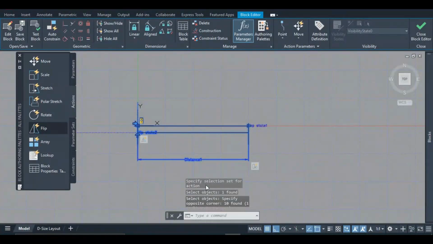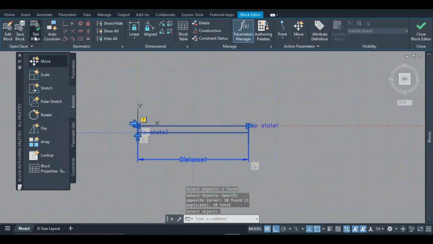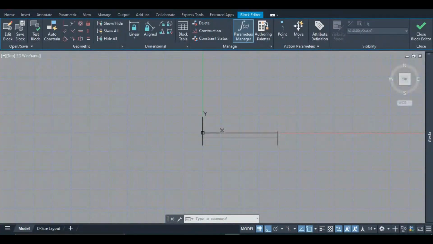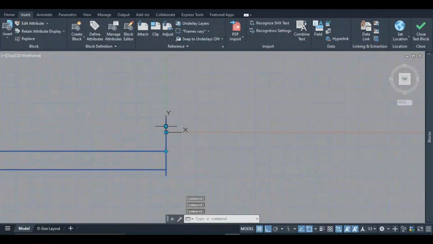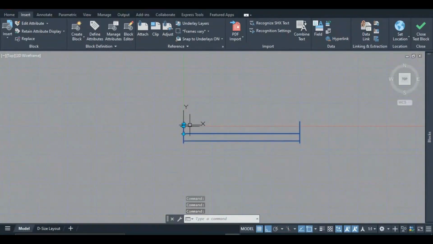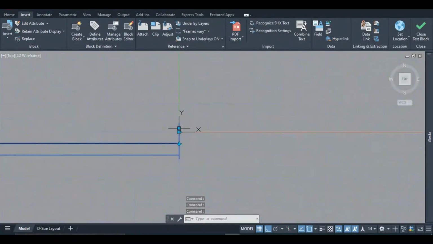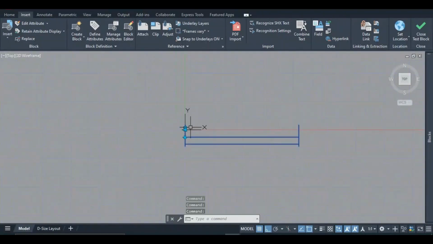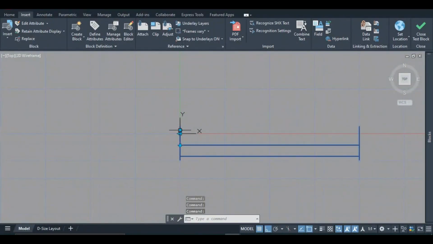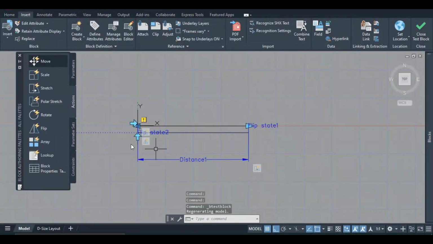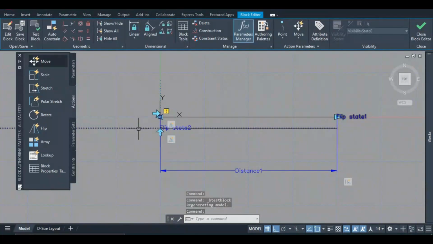Then we press enter. Then let's go and test the block again to see if what we did was what we intended to do. This is our flip state 2. Can you see what it is giving us? It's exactly what we intended to do. It's flipping our window from side to side.